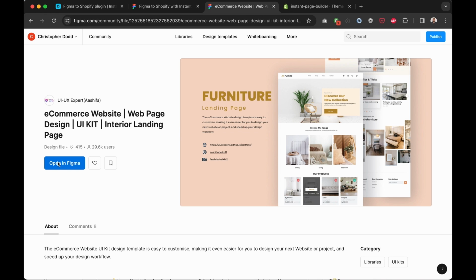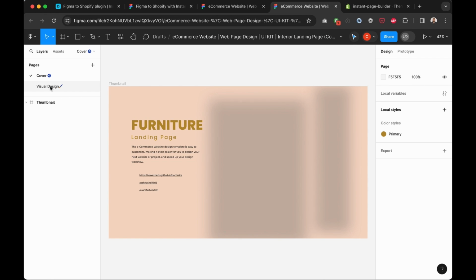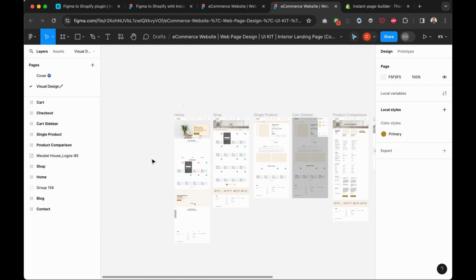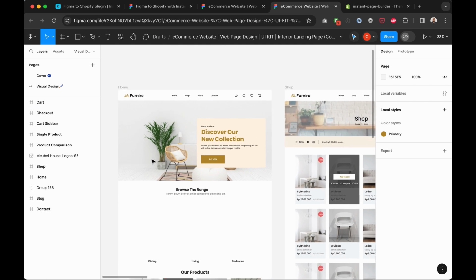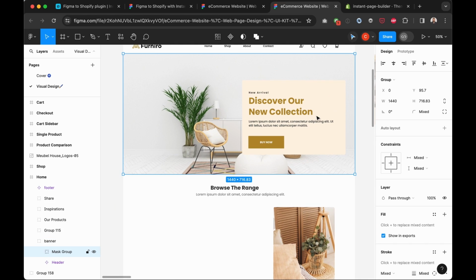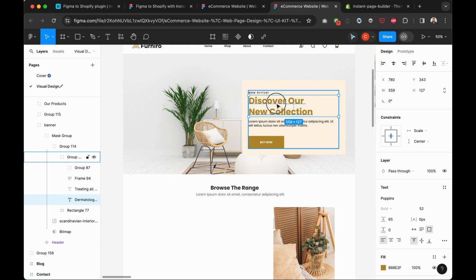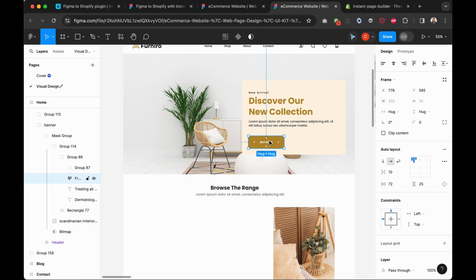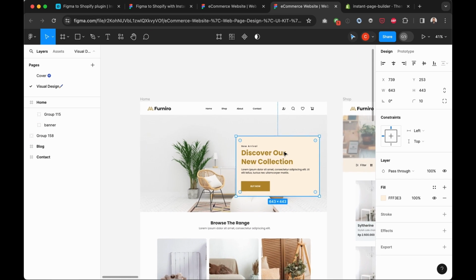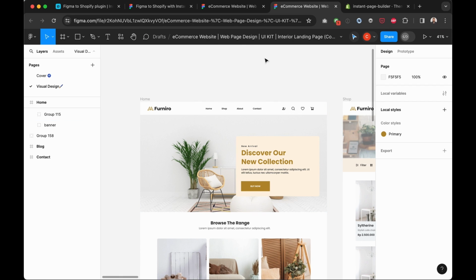So I'm gonna click this button here to open in Figma. We're on the cover page here, so I'm gonna switch over to visual design. And this is pretty typical of a design that you would get from a designer in order to code up. So you've got this section here, you've got this container in here with a header, text, button. It actually looks like it's pretty well made and structured. So this is a pretty good example, or should be a good example.